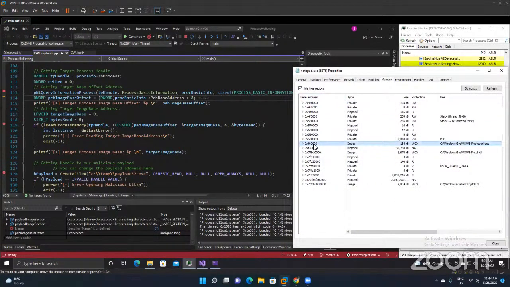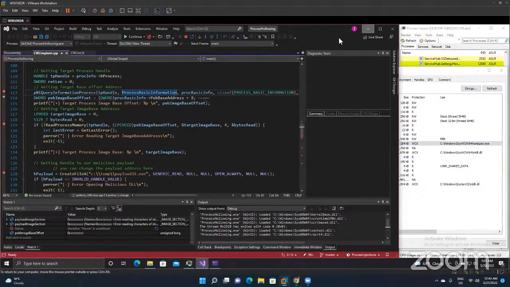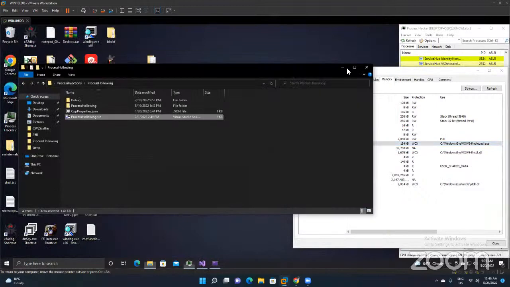So you can see the image base address of the notepad is F0 and 4 zeros. So we are hollowing this image. We are just hollowing out this image. So let me just show you something here first.